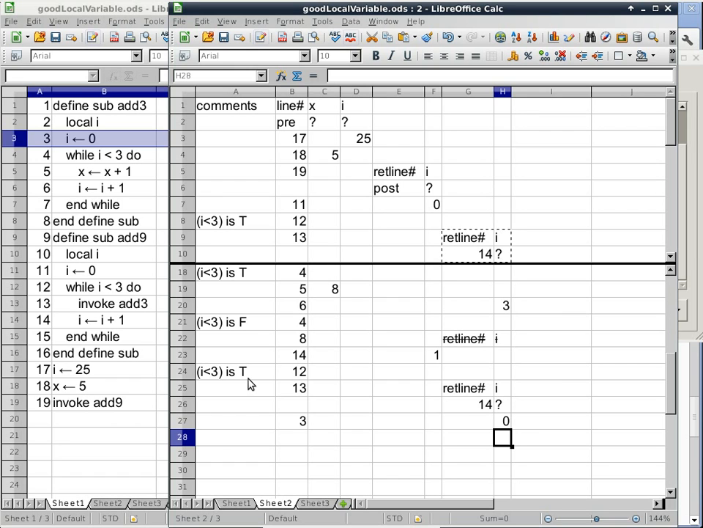Are there any questions about the scope of a local variable? The scope of a local variable is within the subroutine that defines or declares the local variable. Nowhere else in the program is that variable even seen. It's not visible elsewhere. That's one thing.